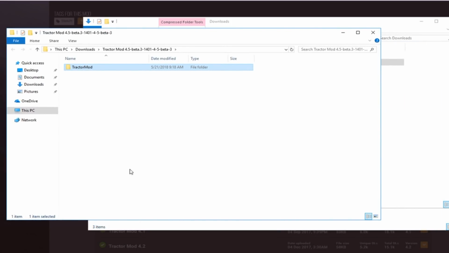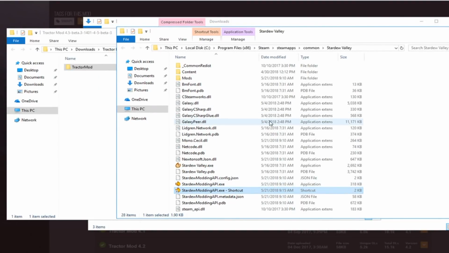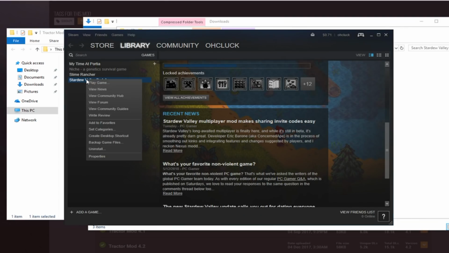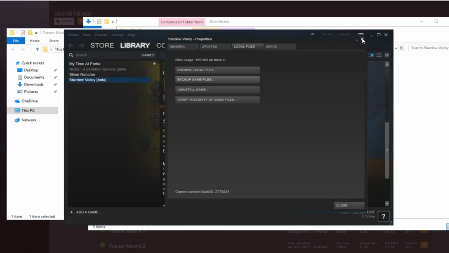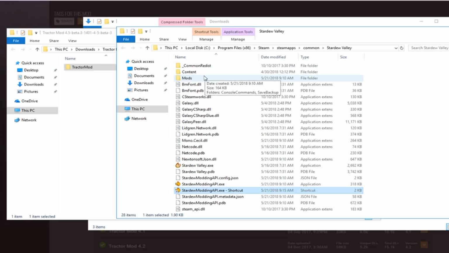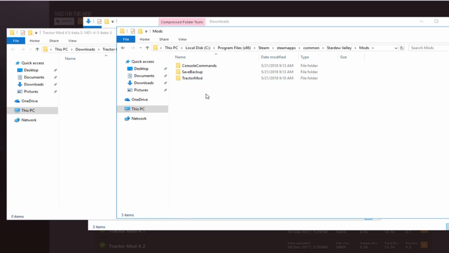Oh my goodness, this is getting real, you guys. So we want to bring up the local files folder. You guys remember how to get there, right? You go through Steam, you go to properties and local files, browse local files. That's just the easy way to get there. Now you see this lovely mods folder right there. All you have to do is drag this into the mods folder. And that's it. There you go. It's ready to play.